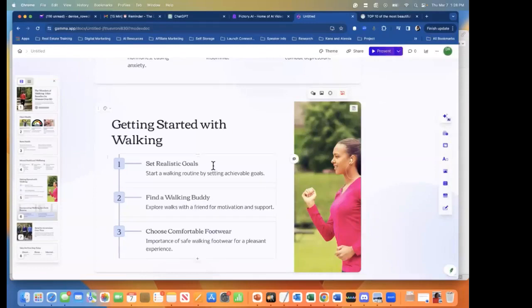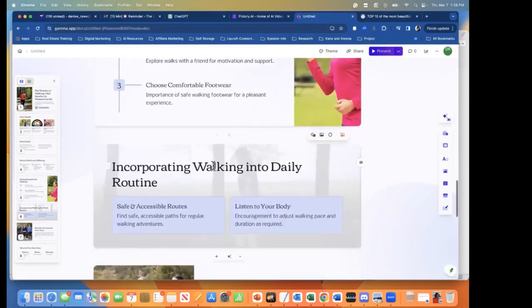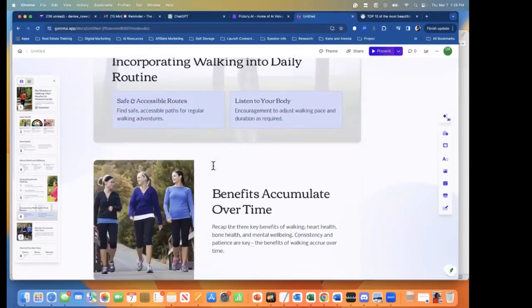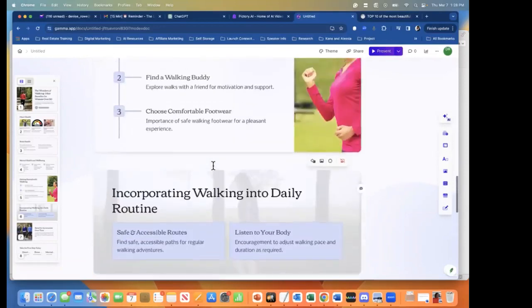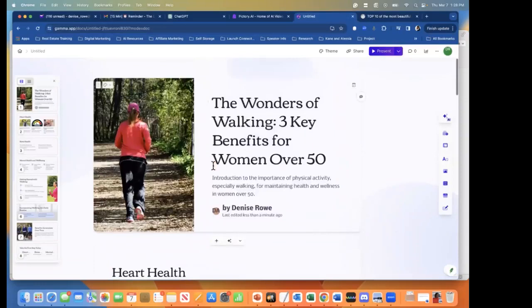But generally, this is absolutely great, because it didn't take me any time to create this video, getting it from ChatGPT over here. So this is what I absolutely love about Gamma.